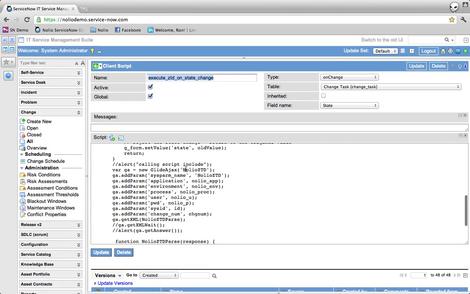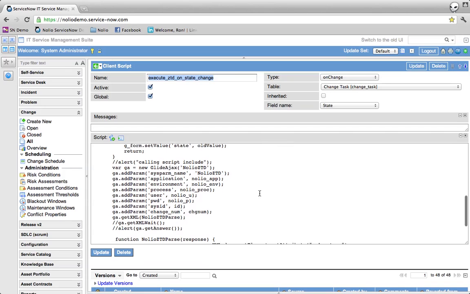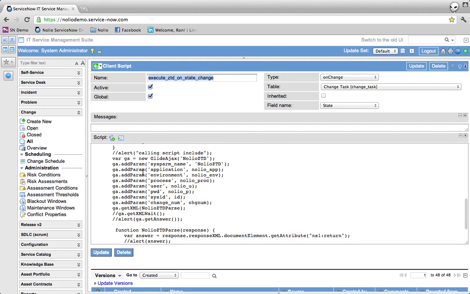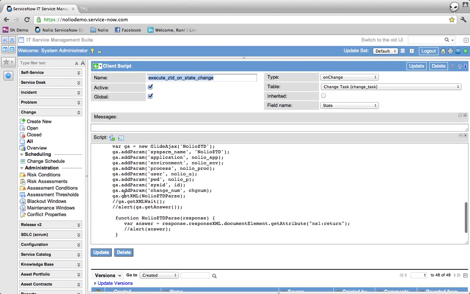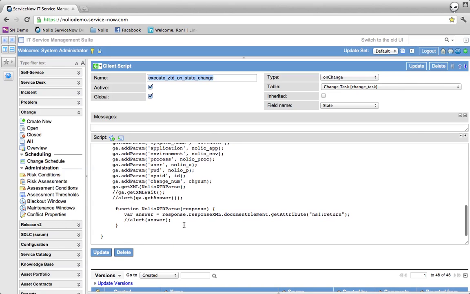Create the new GlideAjax Nolio ZTD. Remember I told you the name needs to be the same, so this is where you get that object in your hands, and now you have a server-side object. I'm setting the parameters for that object, the sysparm name, the object of the name, the application, the environment, and basically say getXML here, giving it a parse back information which gets the response. Again, if you want to dive deep into this object reference way of calling GlideAjax, just type GlideAjax on Google and take a look at the wiki in ServiceNow.